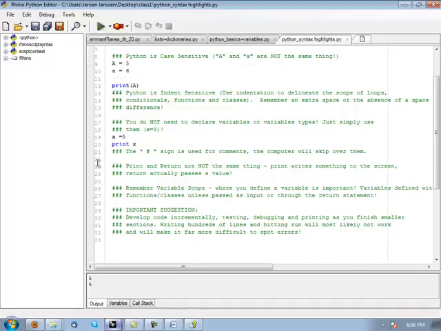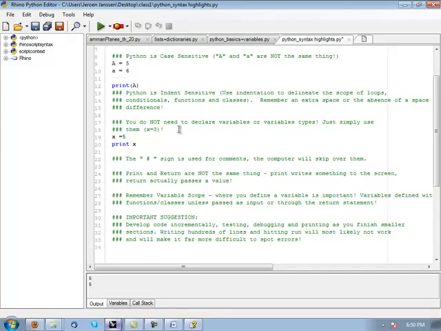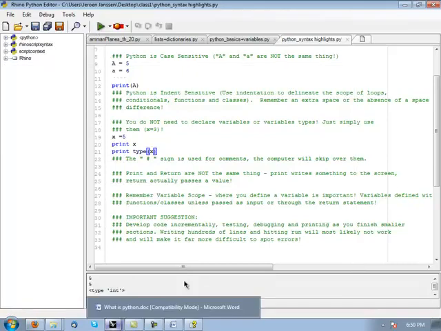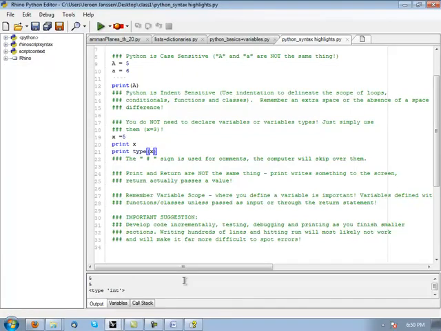Okay, so it knows that it's a 5, right? If I do print type, that's just an inbuilt function that's going to tell me the type of variable this is. It knows it's an integer. So I didn't have to tell it it was an integer, it knows that.